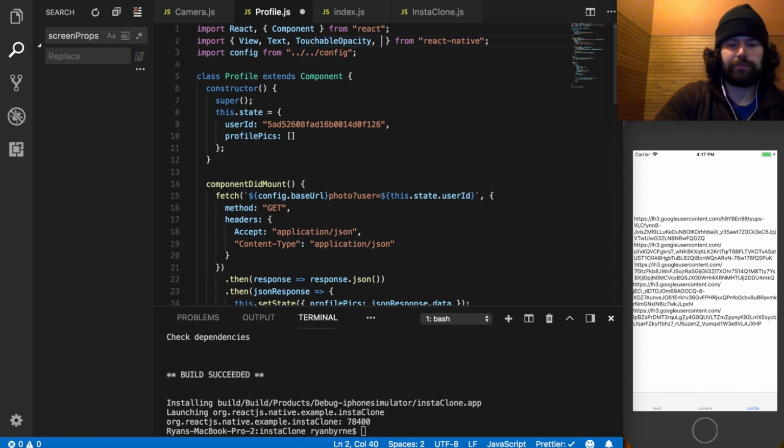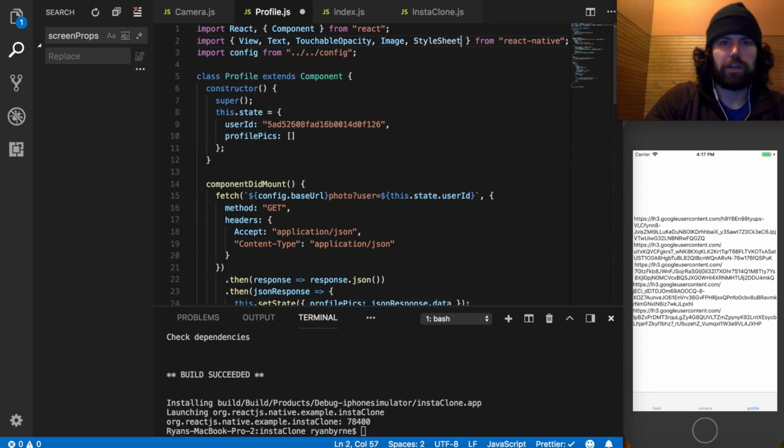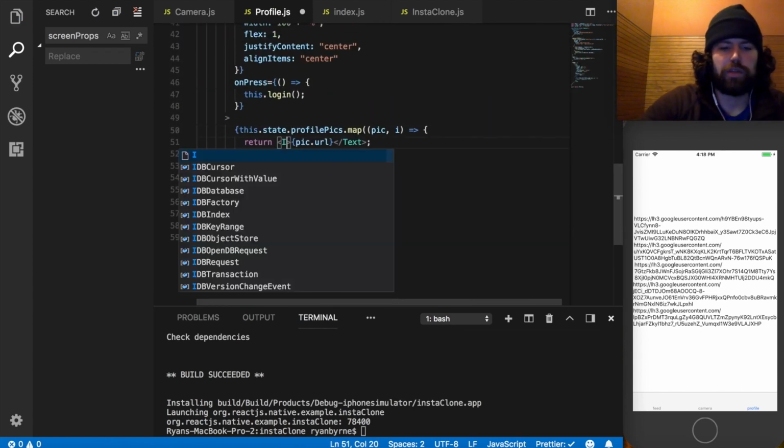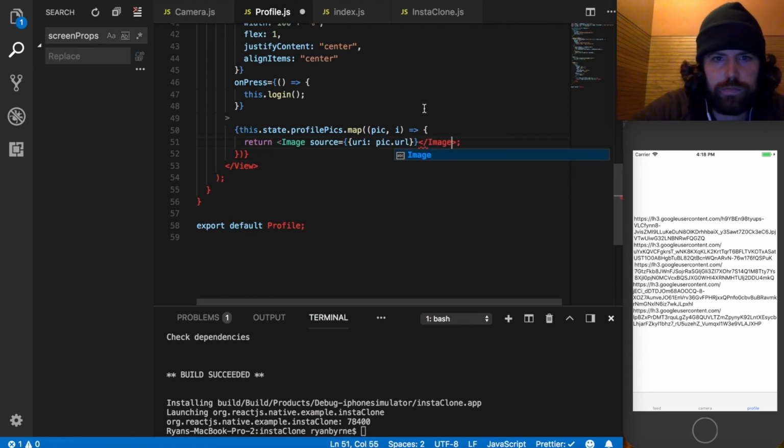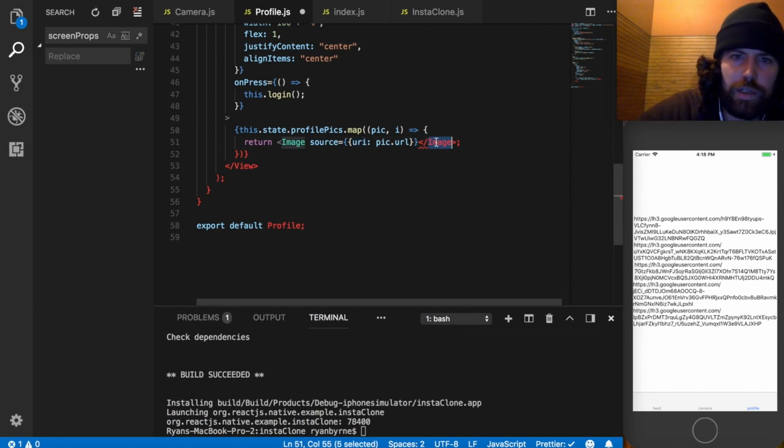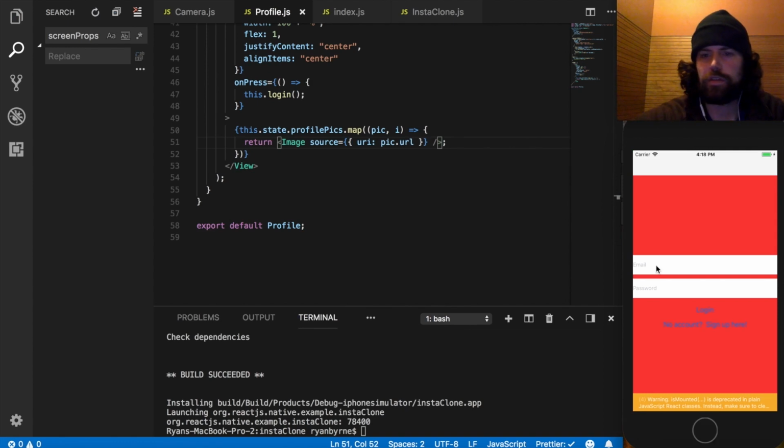Let's import Image, StyleSheet we're going to need, and I'm just going to change this to an Image, source equals, and remember, you have to say, if it's a network image, uri, pick that URL. Should be able to have this self-close, yeah. This will probably just be a big mess because I believe they're screen-sized images.